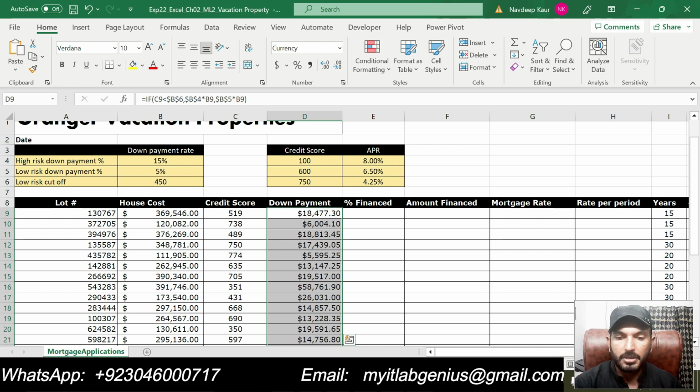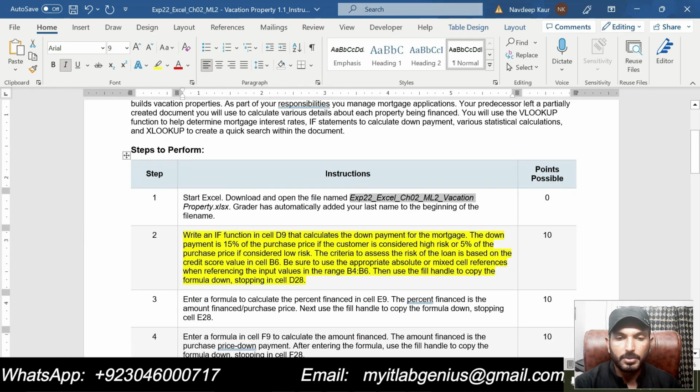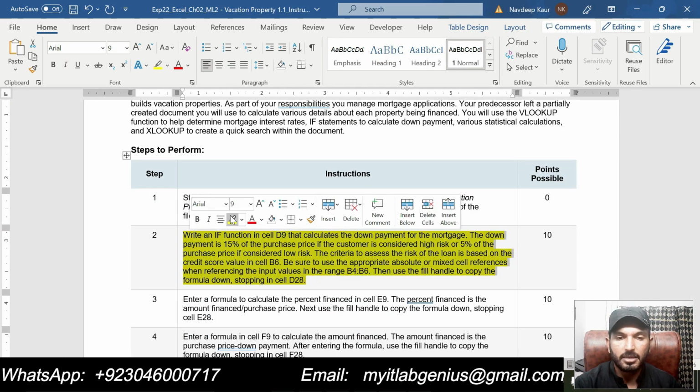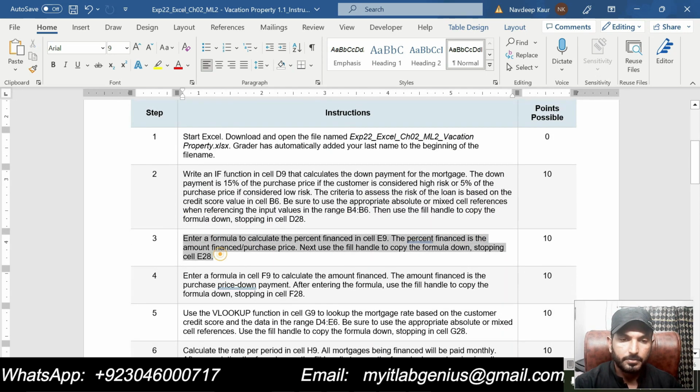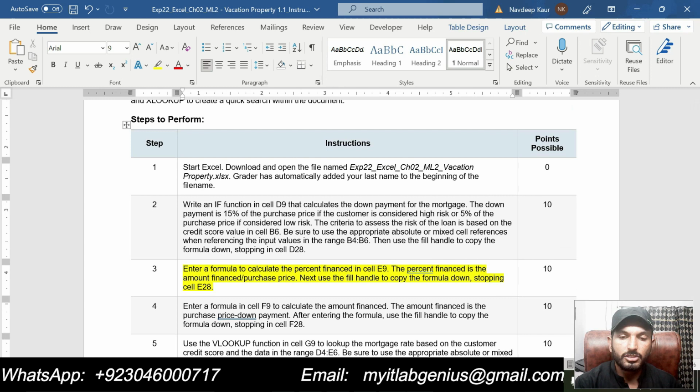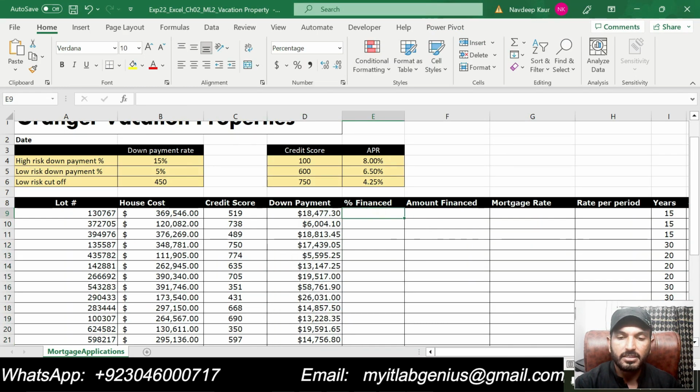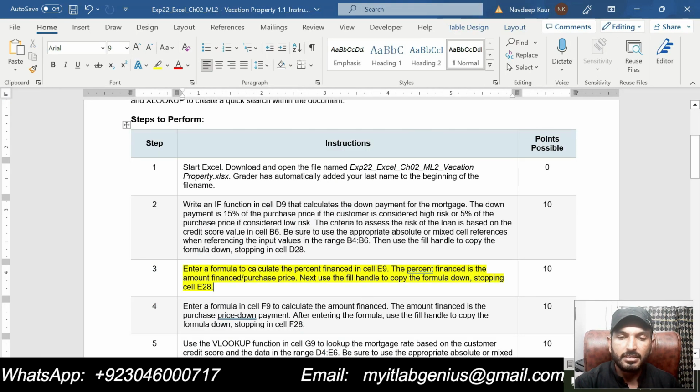So our step number 2 is completed, and now we will move to the next step, that is step number 3. Step number 3 is enter a formula to calculate the percent financed in cell E9. The percent financed is the amount financed divided by the purchase price. Next, use the fill handle to copy the formula down stopping at E28.